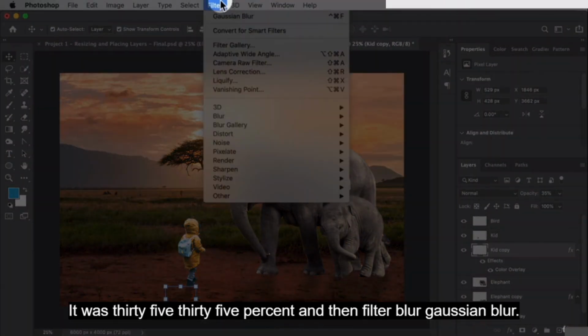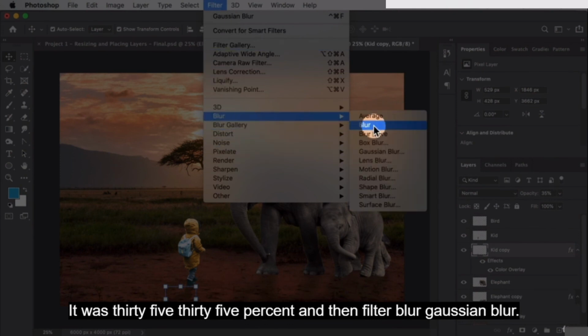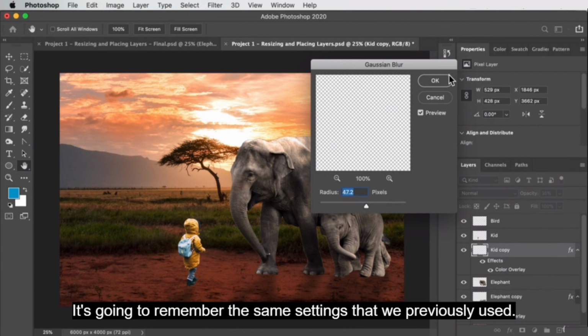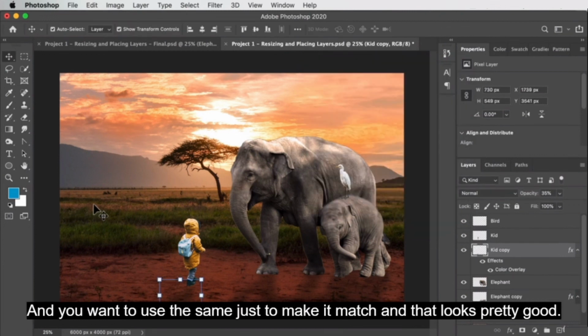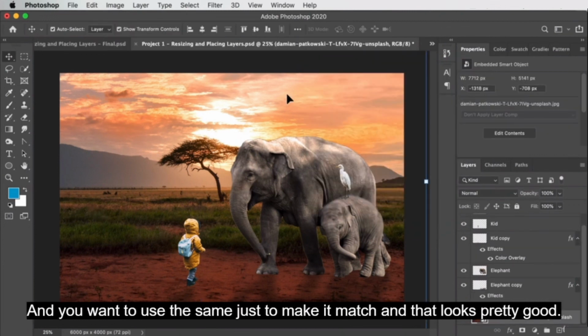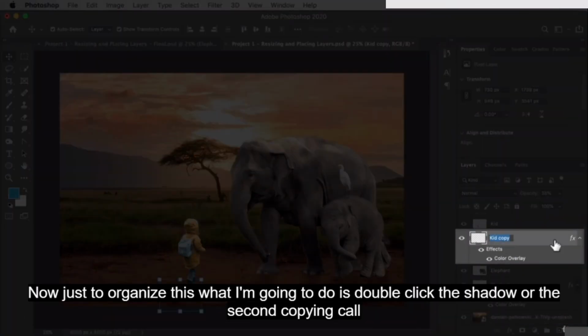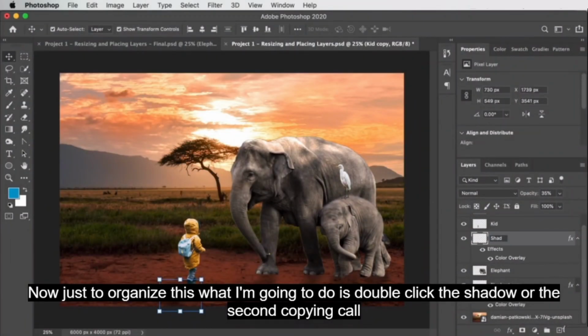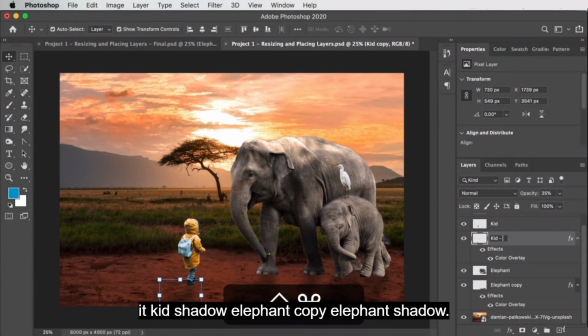and then Filter, Blur, Gaussian Blur. It's going to remember the same settings that we previously used, and you want to use the same just to make it match, and that looks pretty good. Now, just to organize this, what I'm going to do is double click the shadow or the second copy and call it kid shadow, elephant copy, elephant shadow.